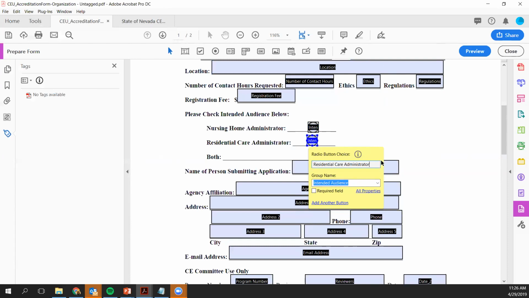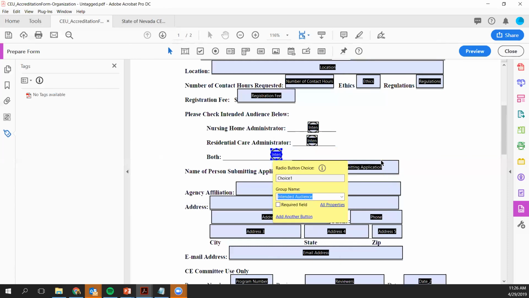Notice that this is also where we can set properties like whether a field should be required. I'm not going to make this required, so I'm just going to choose add another button. Put the radio button where I want it to be. Intended audience group name is still there, so I just need to label this choice both. I'm going to click out of this.